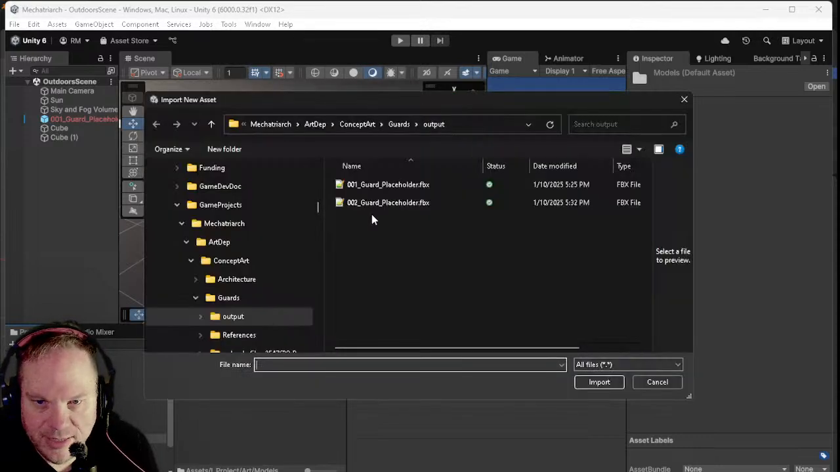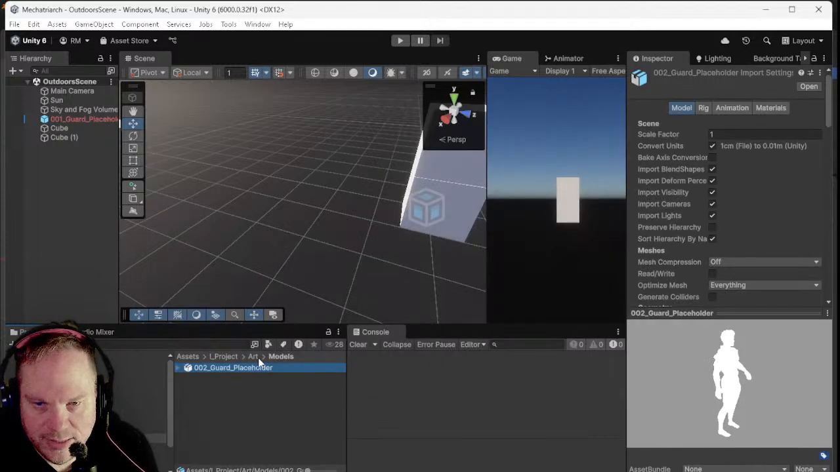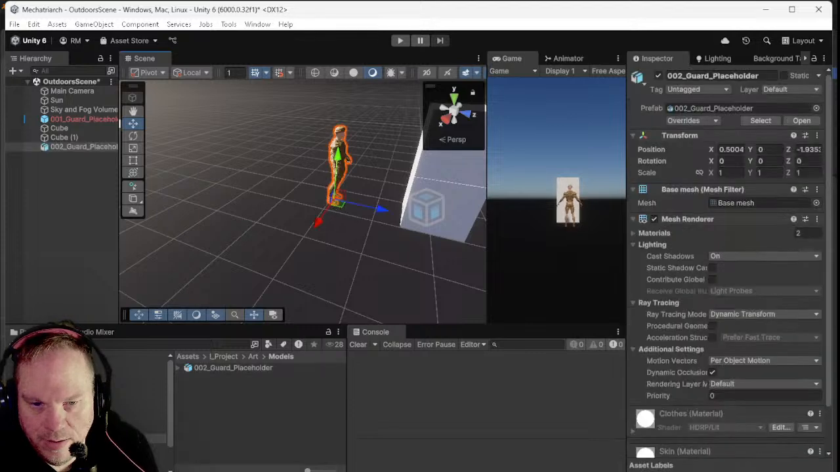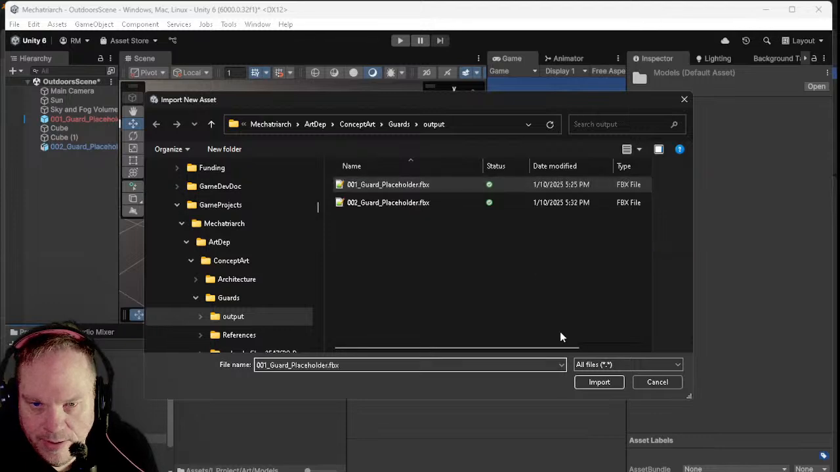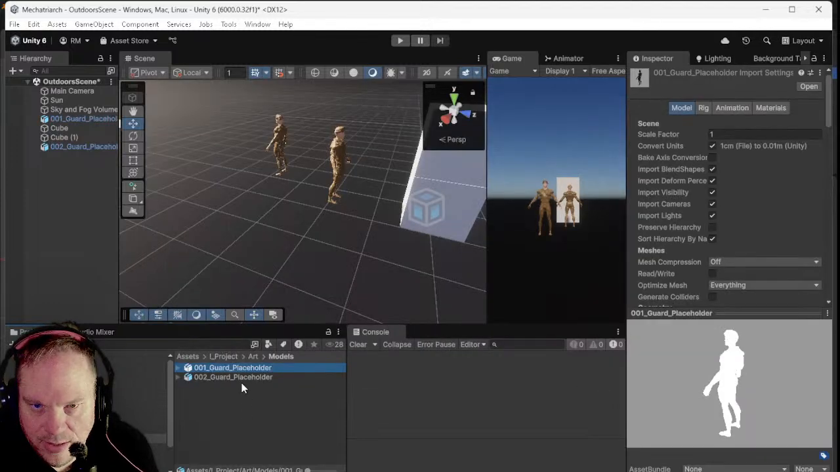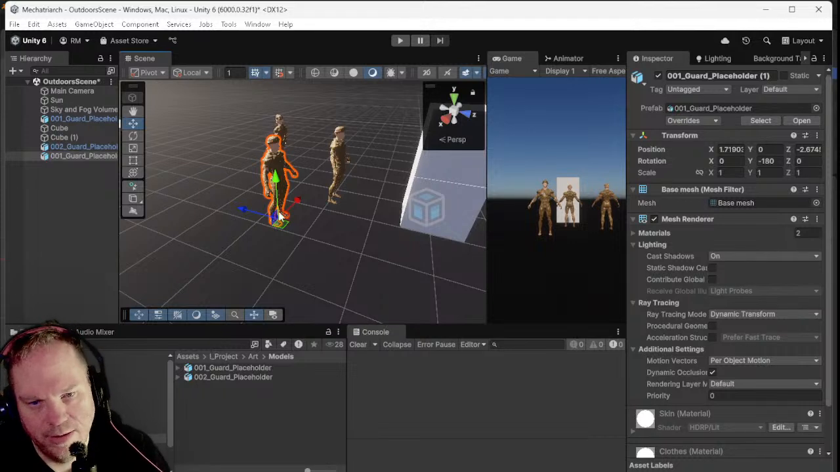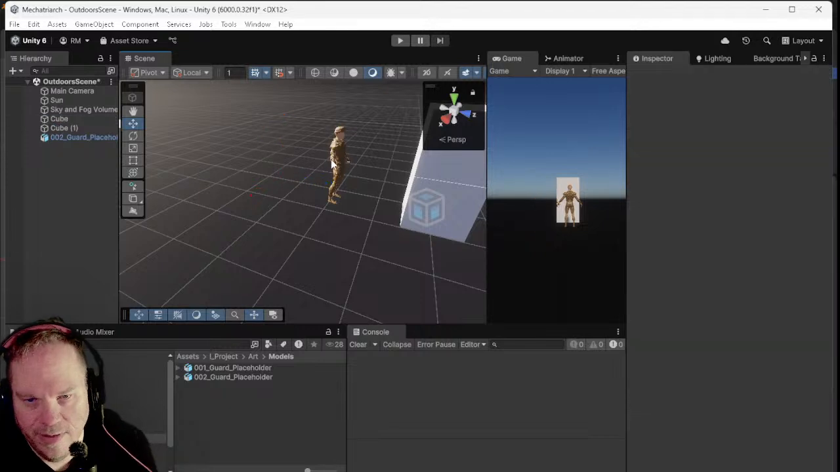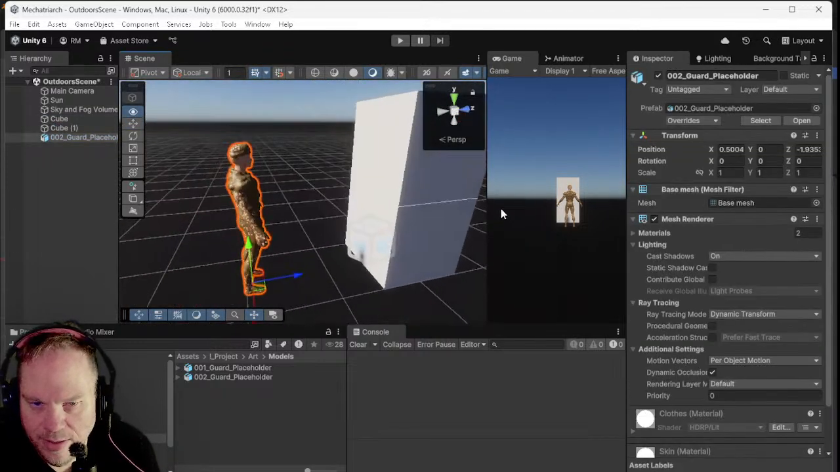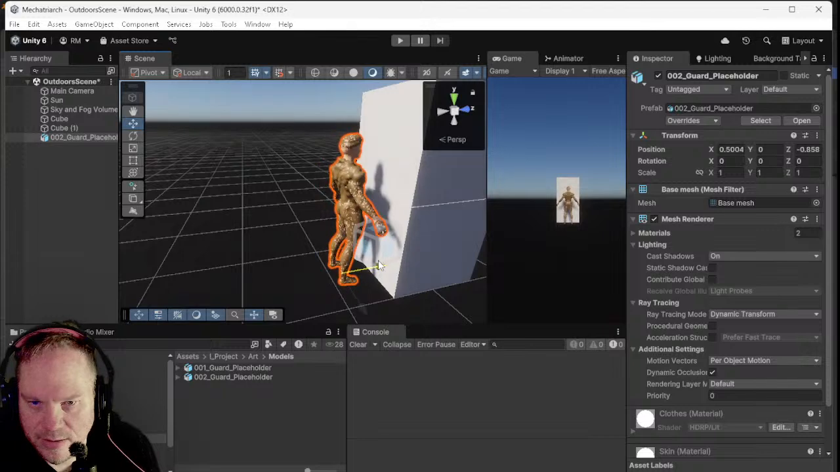Import new asset. Yes, it seems to work. It could be because this one was rotated. Yes, it worked with the old one. It was rotated face down. That's why. So it's the right size.